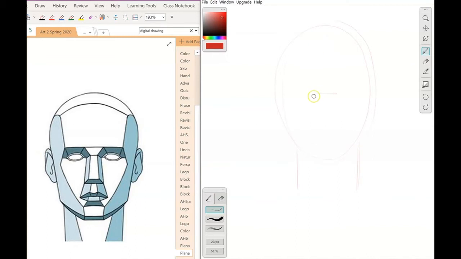Now I'm marking out the halfway point of the head. Once I think I have that right, then I'm drawing that halfway line all the way across the head for the eye line. Next, I'm going to divide the bottom half of the face again in half, and that will represent where the nose will end. Now I'm going to divide that bottom section in half again, and that's going to represent the center of the mouth.